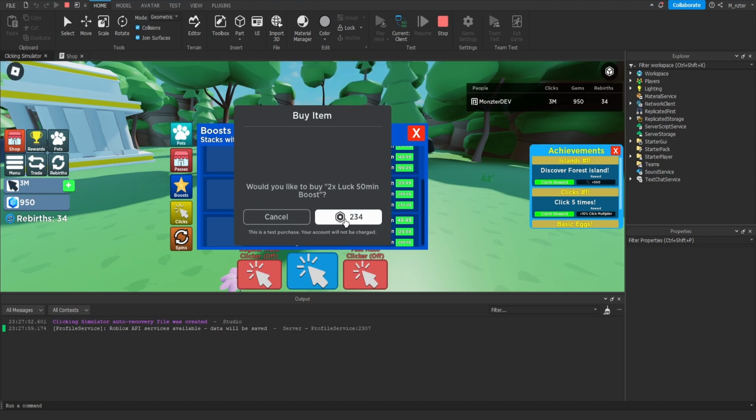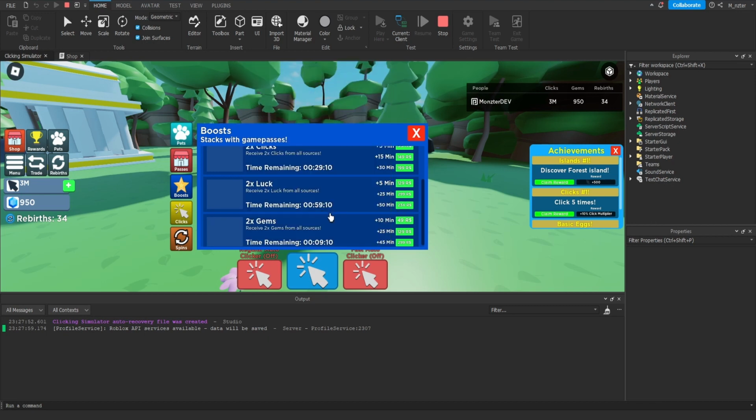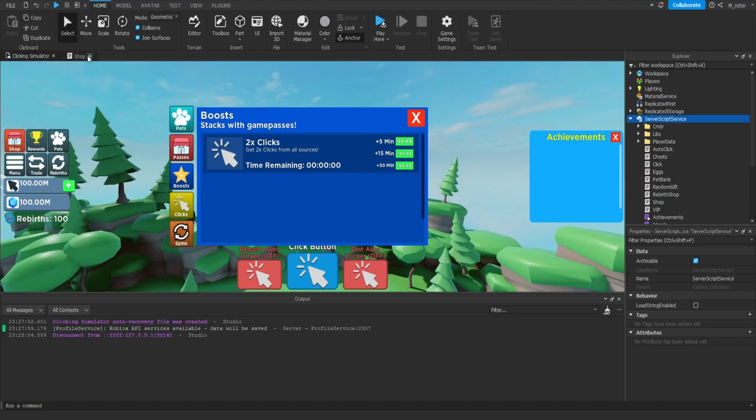We can go ahead and purchase 50 minutes as well and see how that looks, and now we see that we have 59 minutes, so that is working perfectly. So now that we're done with scripting this on the server side, we can go ahead and close that shop script, but the next thing that we need to do is actually increase the player stats based on if they have these boosts or not.